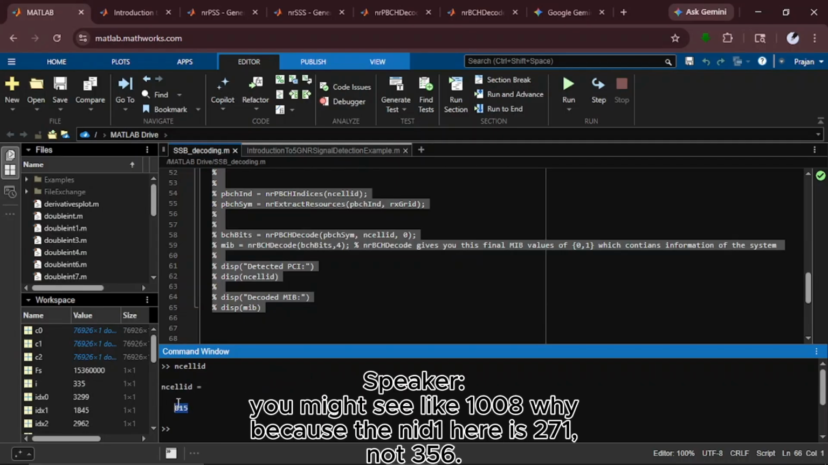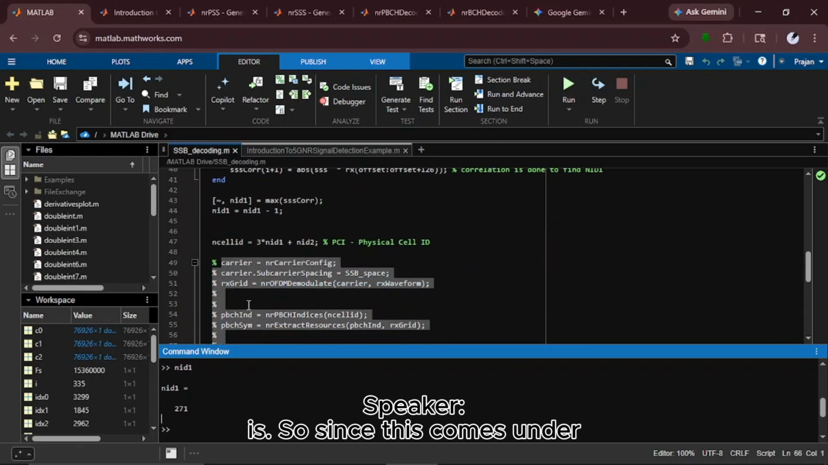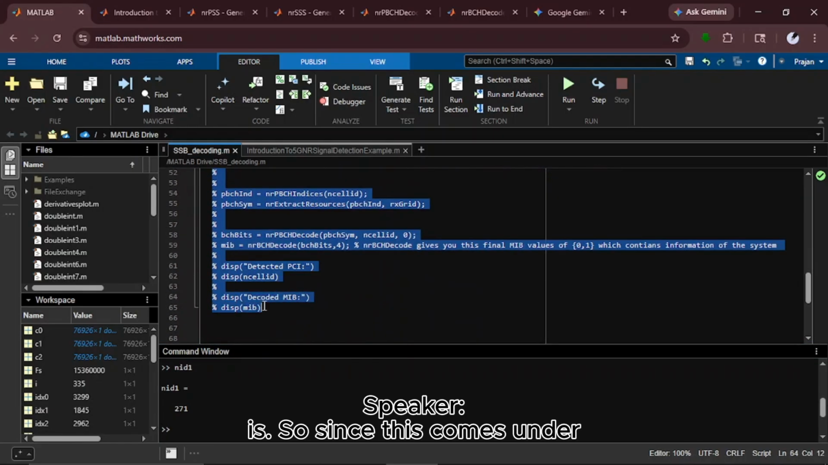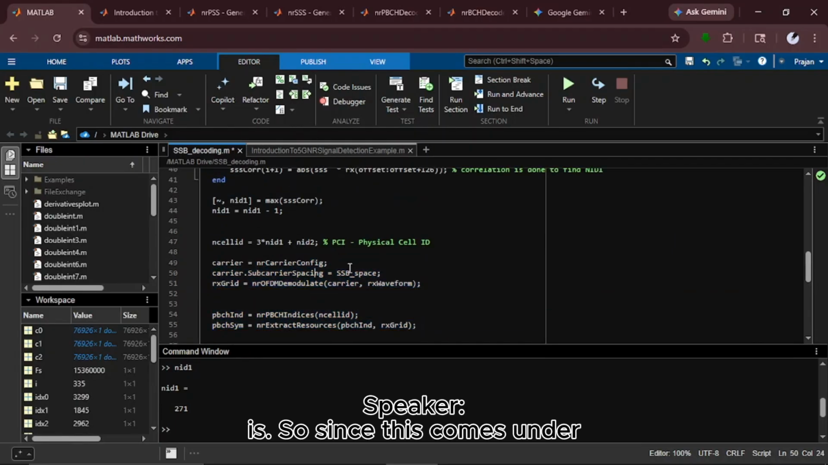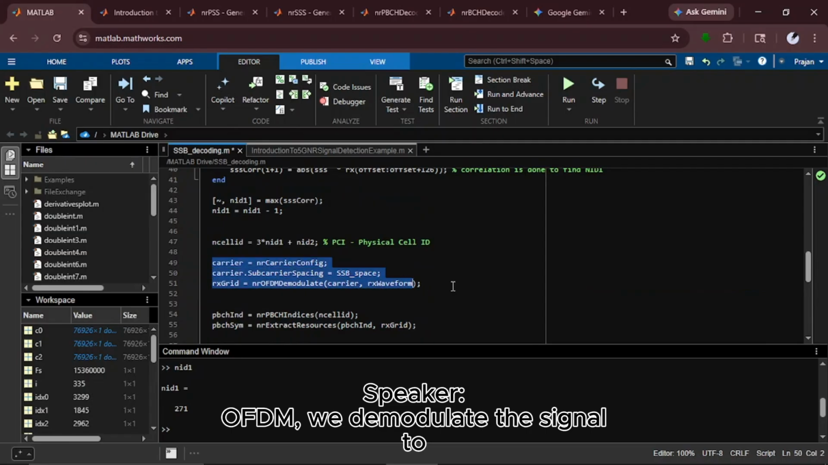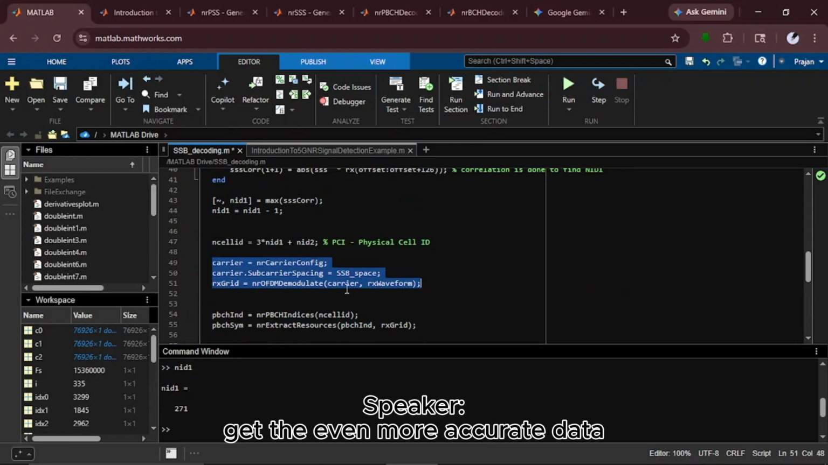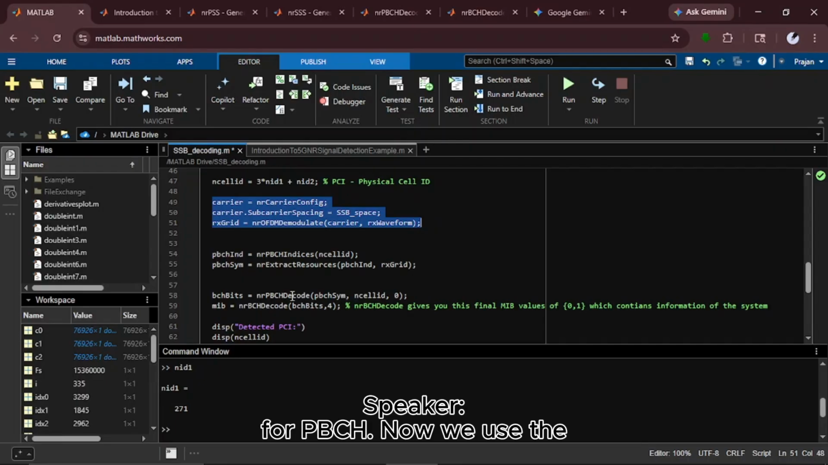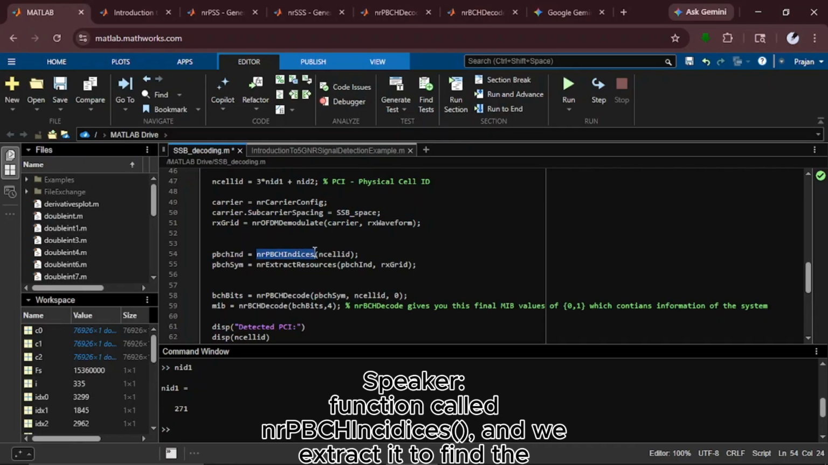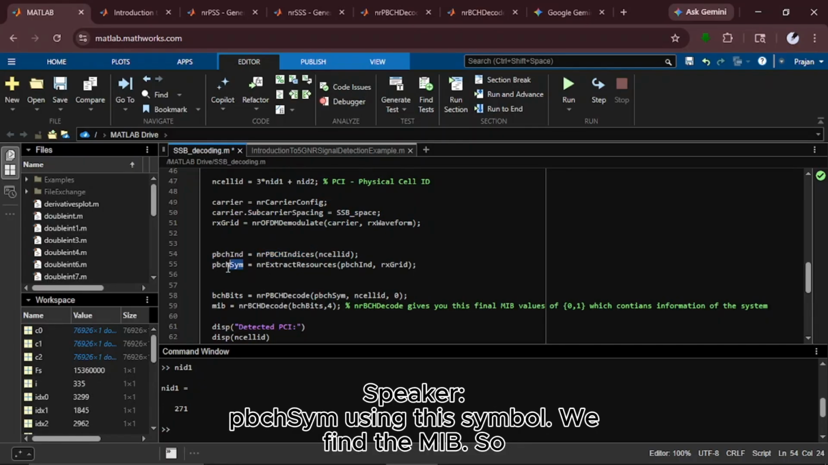In the example, you might see 1008. Why? Because the NID1 here is 270, not 336. So that's where the change is. Since this comes under OFDM, we demodulate the signal to get more accurate data for the PBCH. Now we use the inbuilt function called nrPBCHIndices, and we extract it to find the PBCH symbols. Using these symbols, we find the MIB.